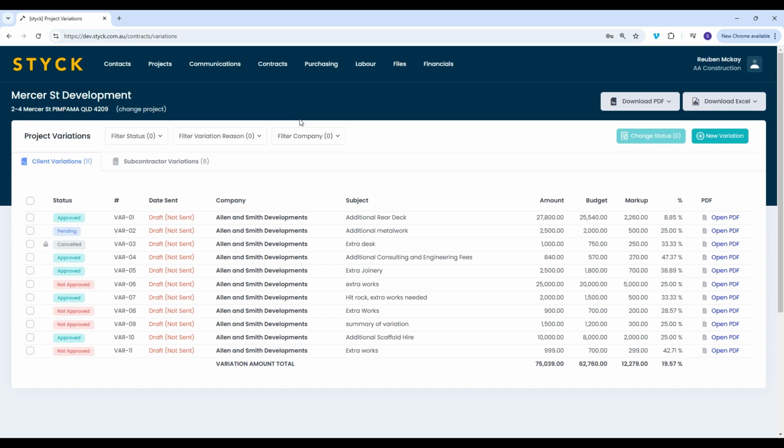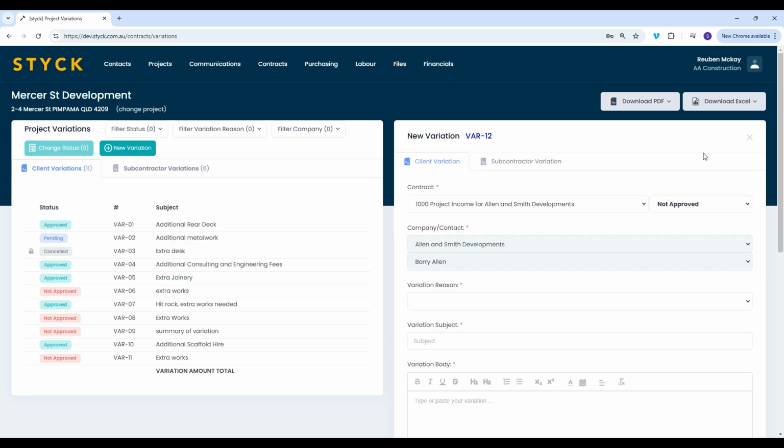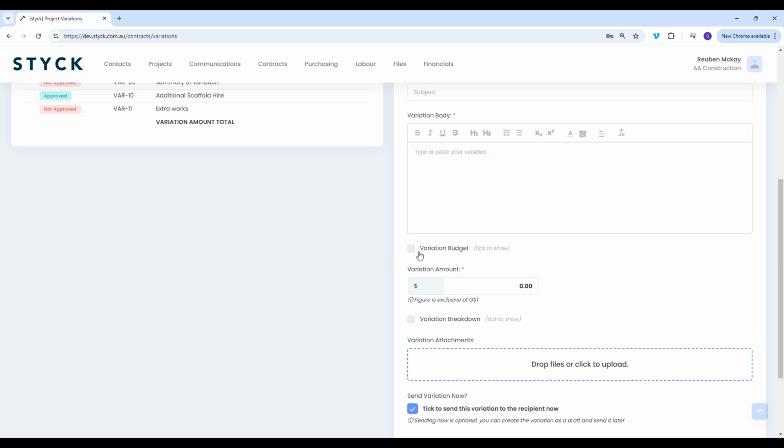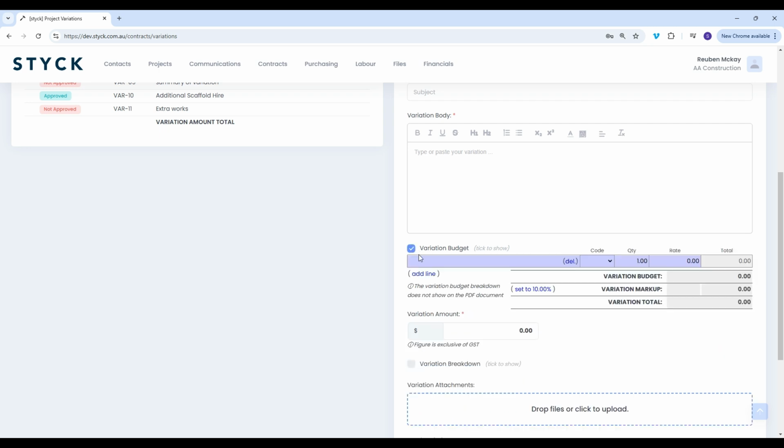I'm going to go there now because this is where we've also made some further changes. So within variations, under the client variations section, we've made some big changes. Now when you're creating a variation, you'll find that the variation budget is up the top, where it used to be below the variation amount. So now it basically follows that logical process of when you do a variation, where you might enter the costs before you would actually enter the variation value.